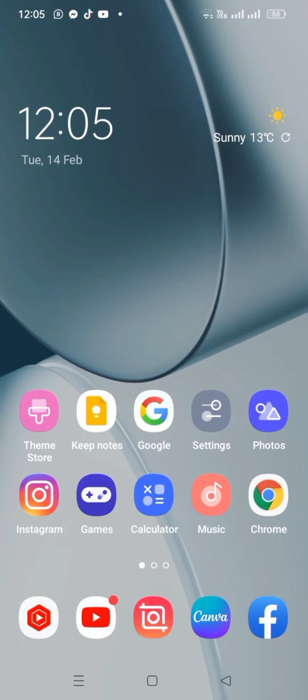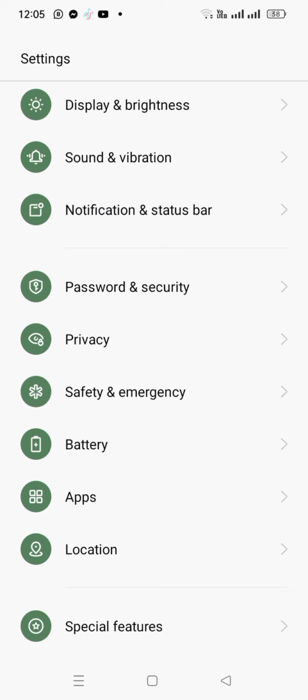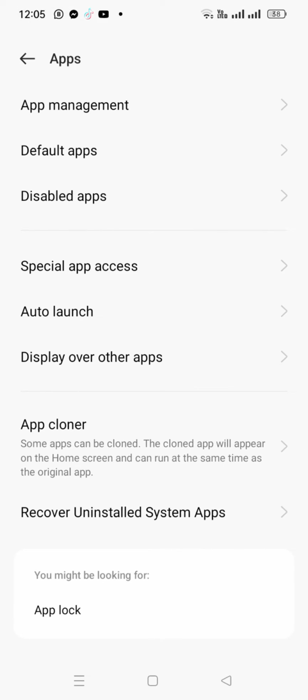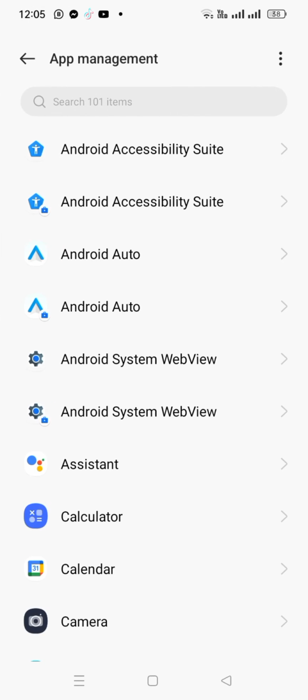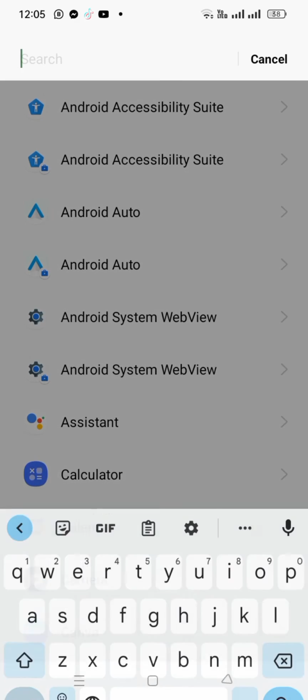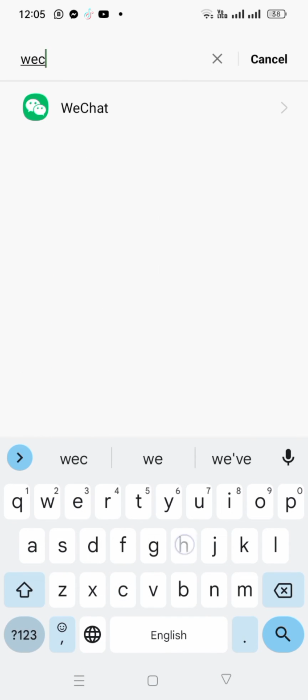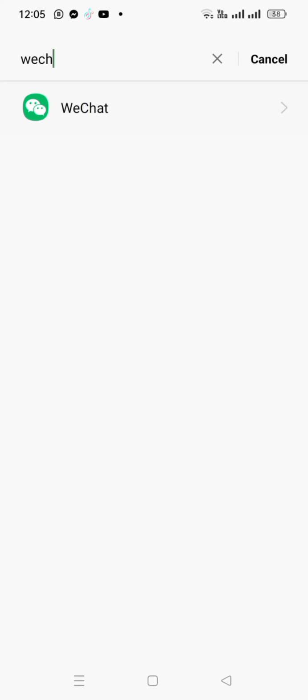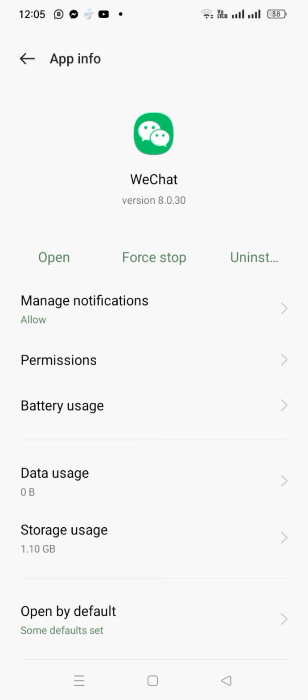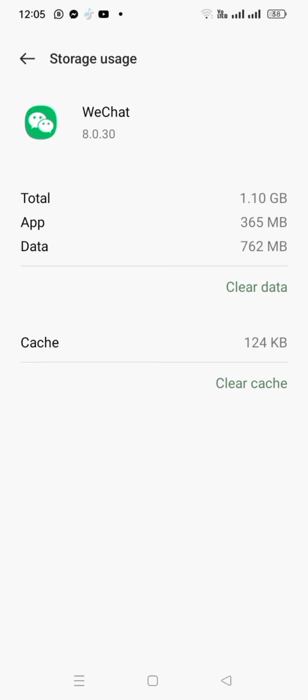and open your Settings again and tap on Apps and tap on Apps management again and search for this WeChat and tap on this and tap on Storage usage, tap on this and tap on Clear cache and Clear data and tap on this.